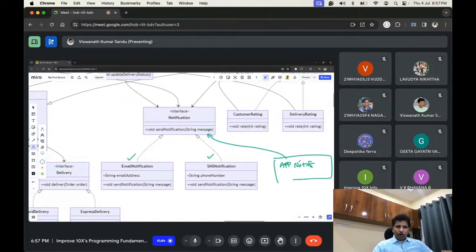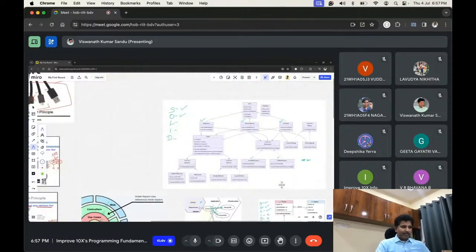By doing this, if I want to delete this app notification, does it affect anything in email or SMS or this interface? It won't, because the dependency is only on this one, right? So you can directly delete this. This is a kind of benefit when we follow the open close principle while implementing our application.